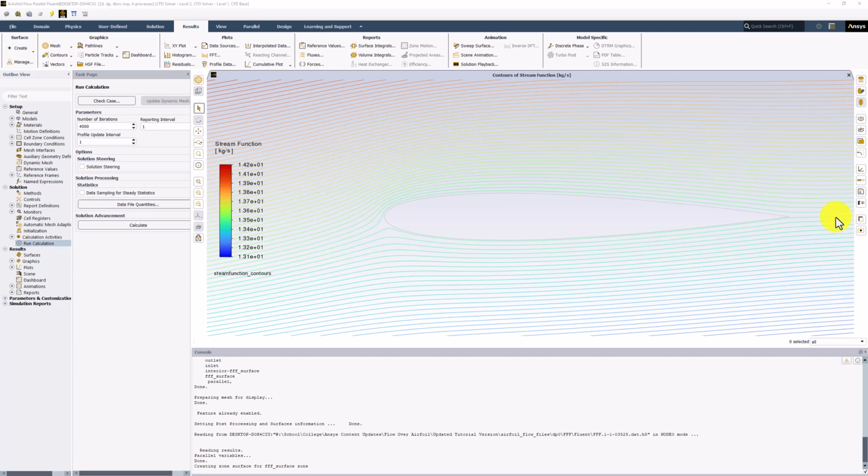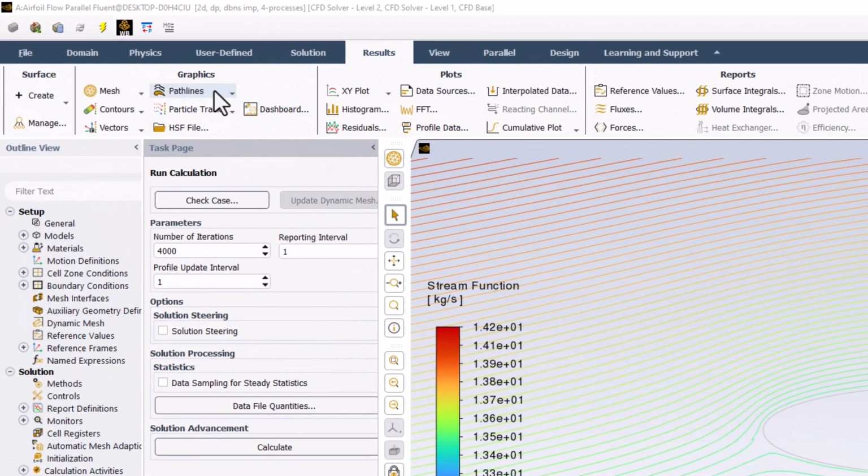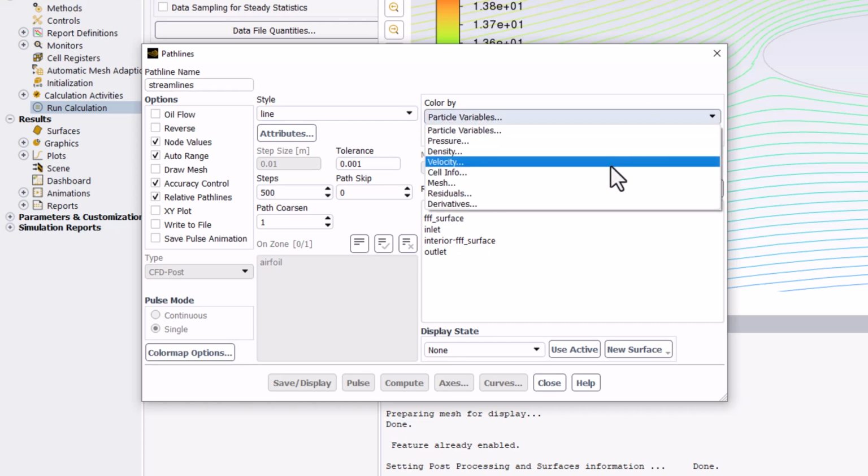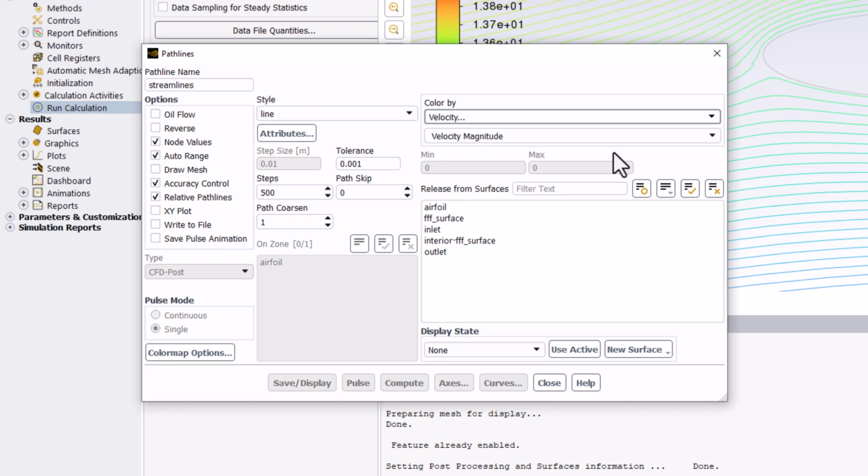A more detailed visualization of the streamlines can be created using pathlines. Start by selecting pathlines in the Results tab and clicking New. In the new window, name this Streamlines. Under Color By, select Velocity and ensure velocity magnitude is selected. Under the Release from Surfaces list, select Inlet.